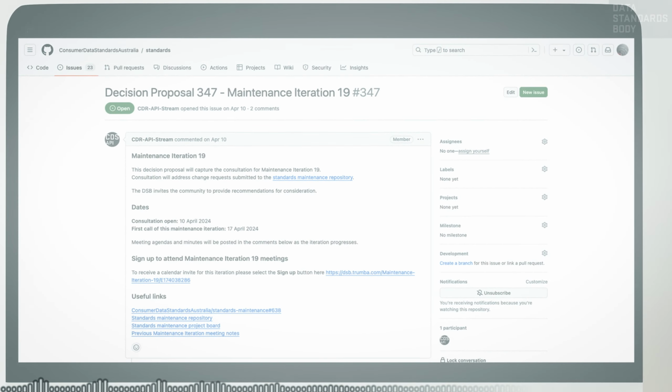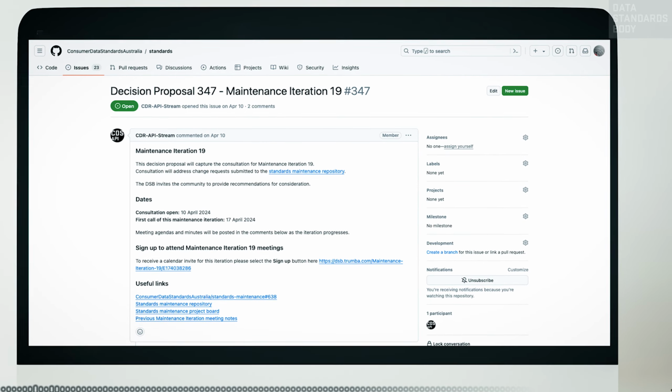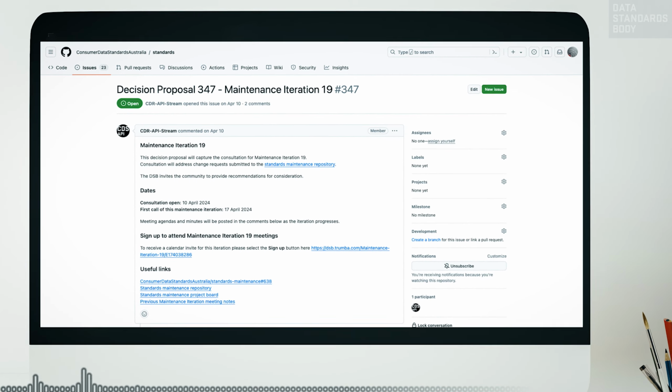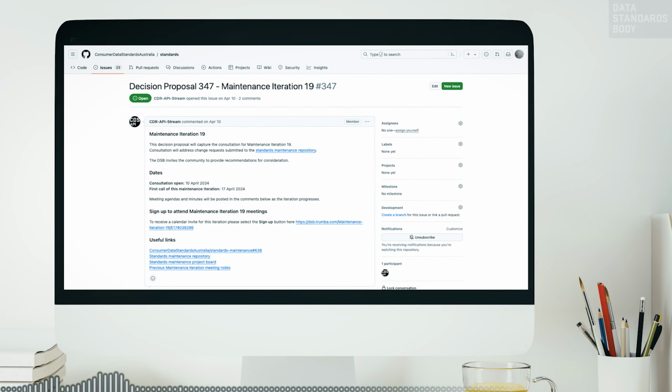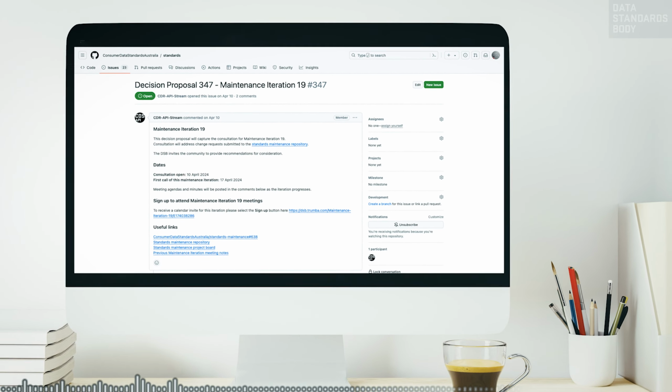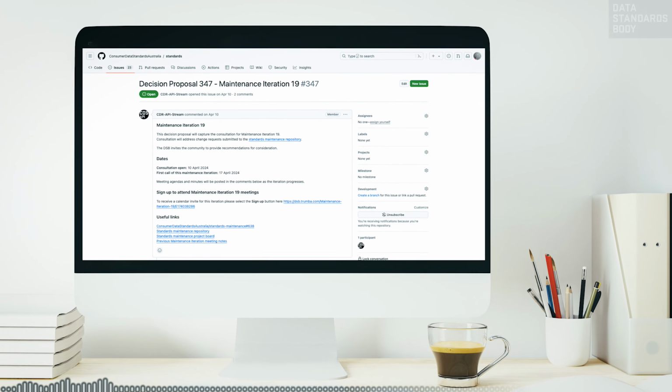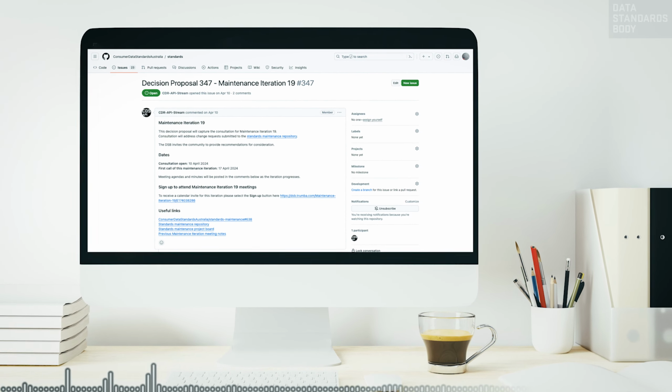That concludes the list of candidate issues for MI19. For more detail, read DP 347 and the issues listed here. To provide feedback, comment on DP 347 or on the individual issue, or join the maintenance iteration call.